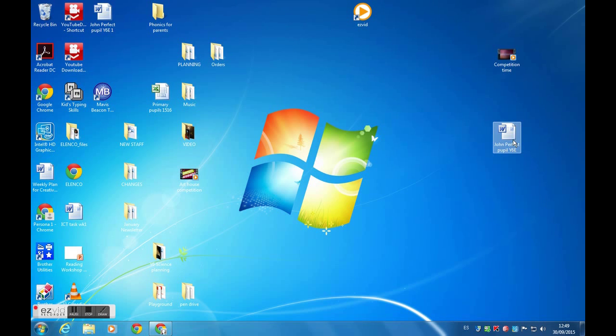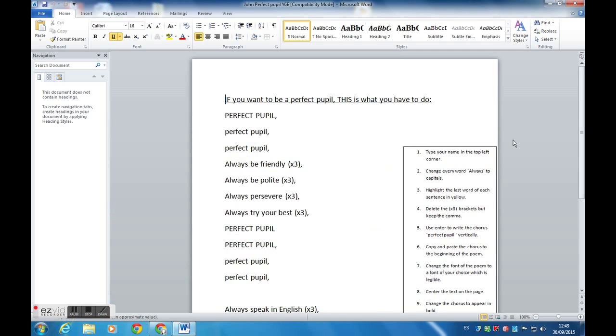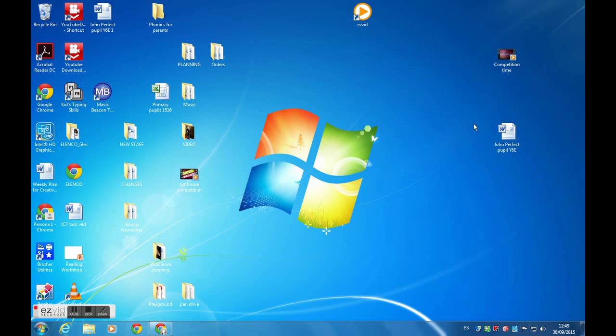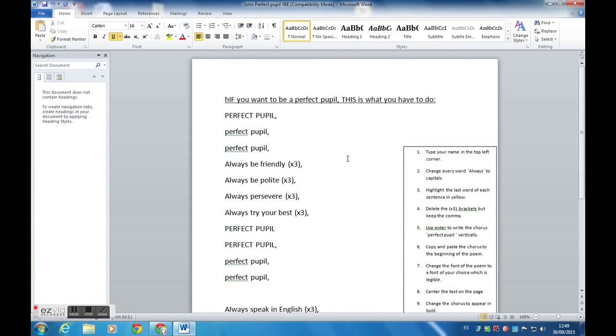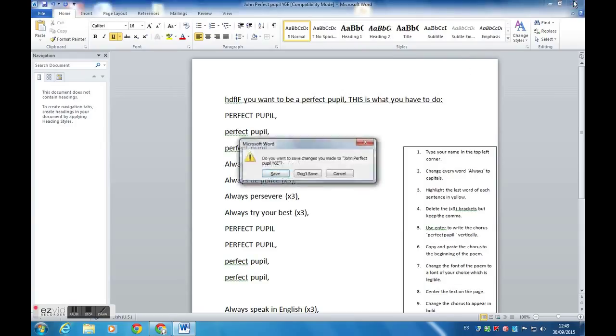But if you remember before, sometimes I've said that you can close using the X button. If you've made changes, what will happen would be, I'll just type in a bit of gobbledygook there and I press X. The computer knows I've changed something, so it's asking me, do I want to save the changes? You must always make sure that you save those.